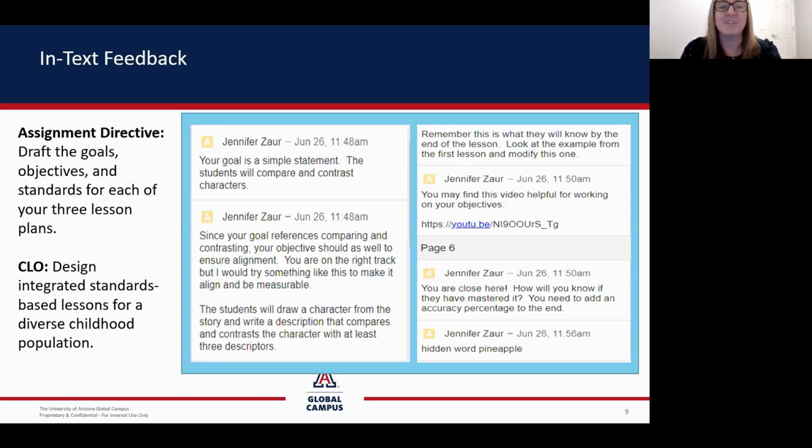It's the feedback example with the Easter egg. So there is one here. If you look in the bottom right-hand corner, you see where it says hidden word pineapple. So that's in there. And Kate, if you pop back, can you pop back one slide?